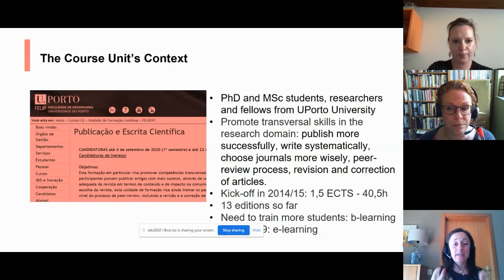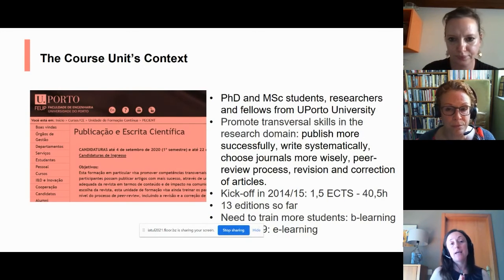And what we intend to develop are these skills to publish more successfully, to write systematically, to know how to choose journals and do it more wisely as well, to know how to navigate the peer review process and how to make a revision and a correction of the articles. This course unit has been kicked off already in academic year 2014-15. It had 1.5 ECTSs and 40 hours of study, more or less. Out of which, I guess, 26 of self-study.